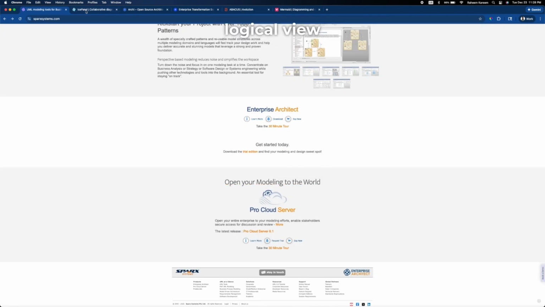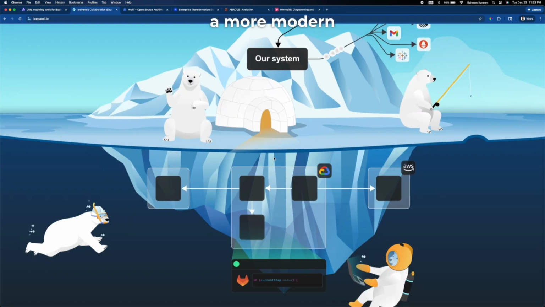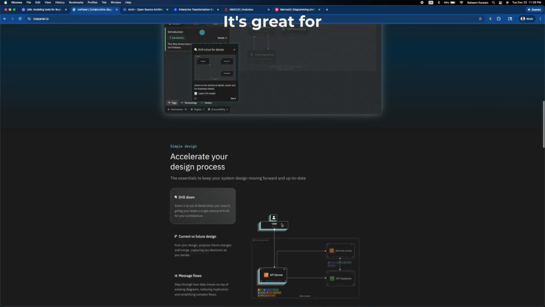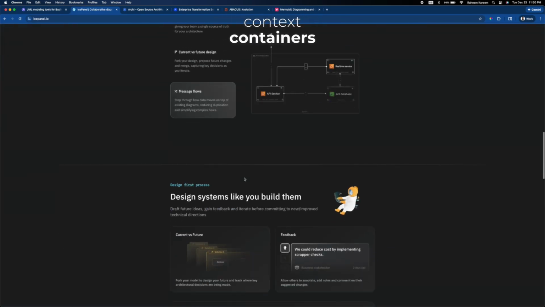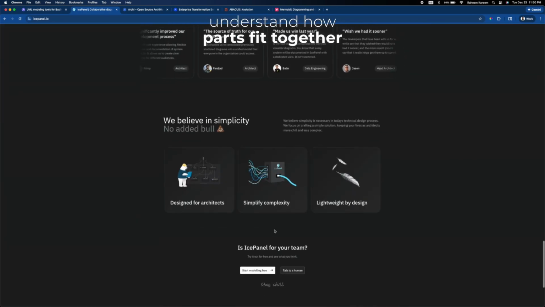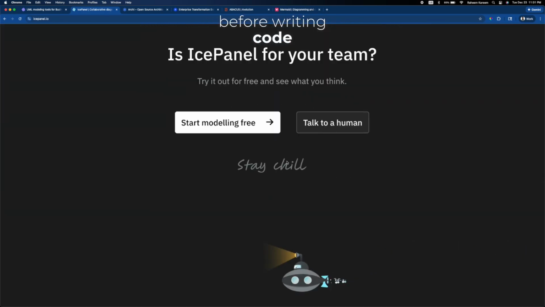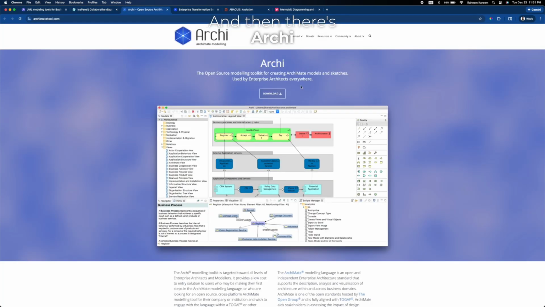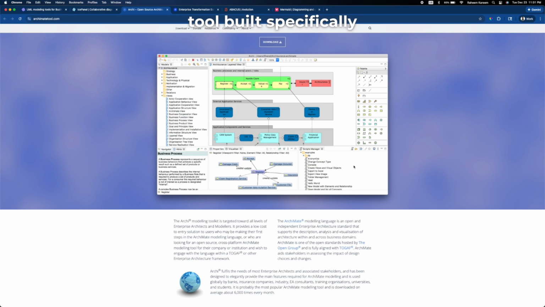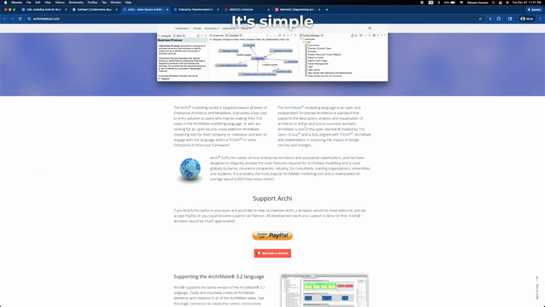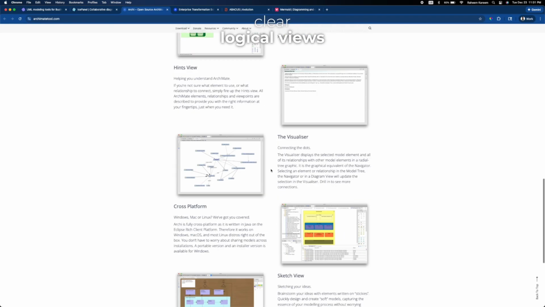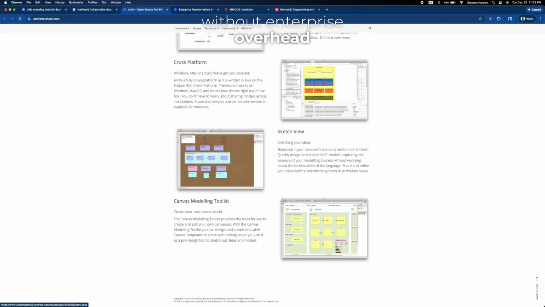Now, IcePanel takes a more modern approach, especially with the C4 model. It's great for showing system context, containers, and interactions, helping teams understand how parts fit together before writing code. And then there's Archi. Archi is a lightweight open source tool built specifically for ArchiMate. It's simple, focused, and effective for creating clear, logical views without enterprise overhead.